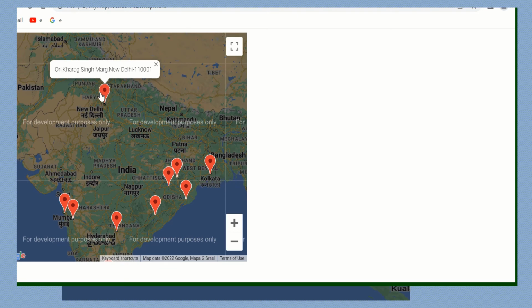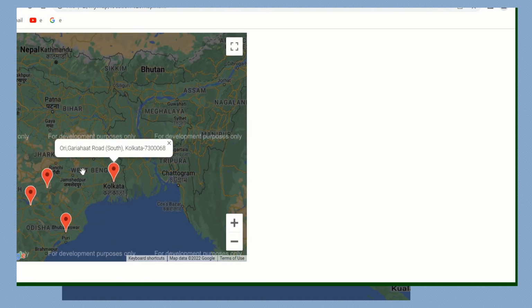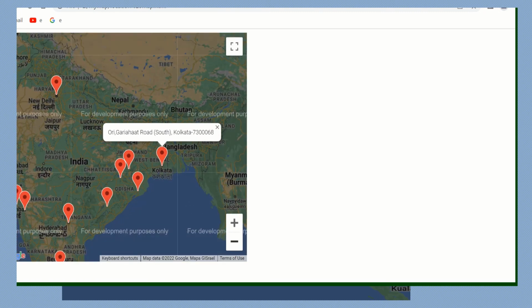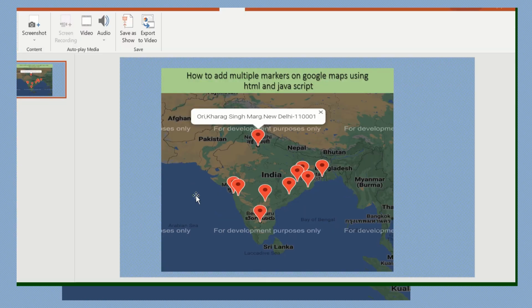I mean, in which location we have a center. It is Connaught Place, New Delhi. Similarly, if you click on this marker, it is showing that it is in Gariahat Road, South Kolkata. So in a similar way, we can customize our locations and we can put our markers based on our latitude and longitude. So that is the thing we wanted to discuss today.